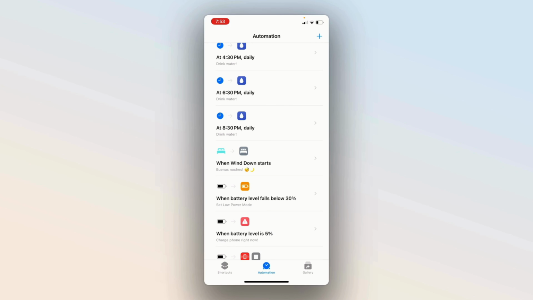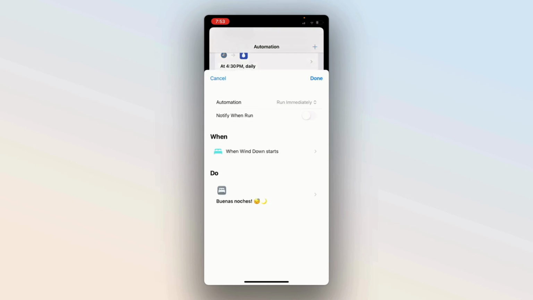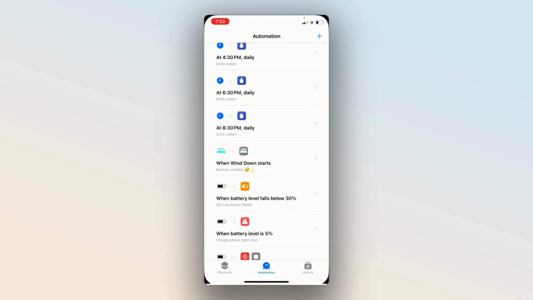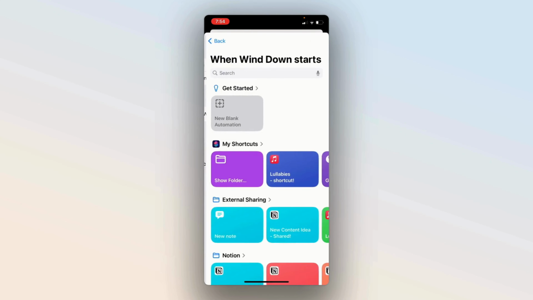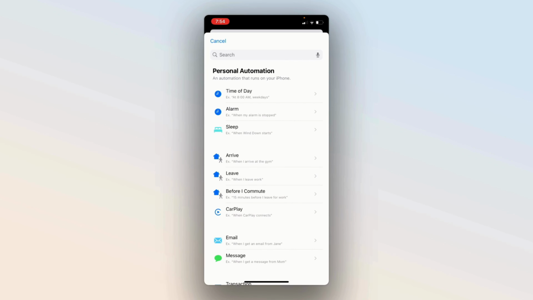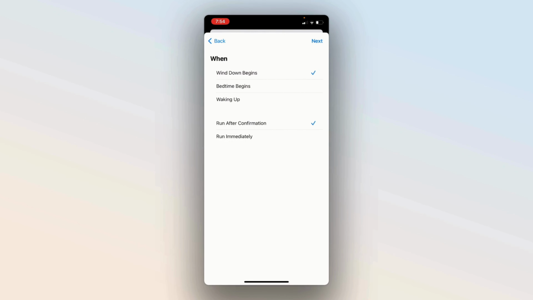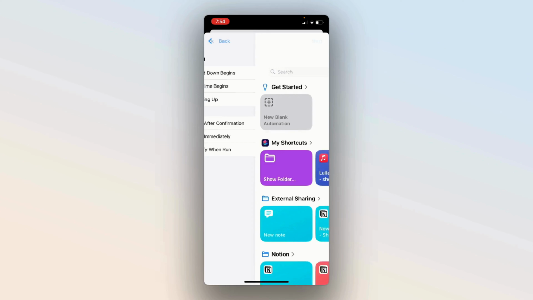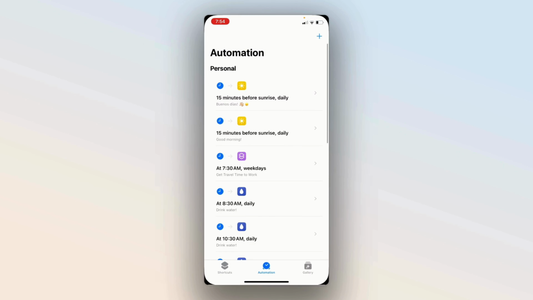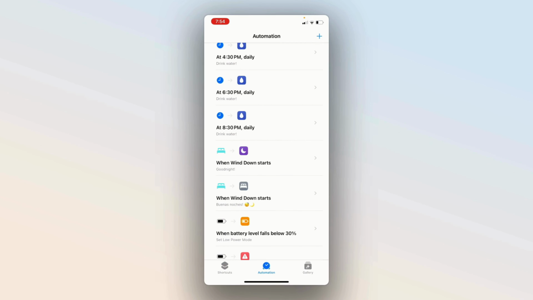Okay, and then to set up good night for it to run every night at a very specific time, I actually have this one set up whenever wind down starts, that once it begins, it will run immediately, and it will run the automation. So very similar to the one that we just set up for good morning. This one at sleep, when wind down begins, run immediately. It will then run my good night shortcut at wind down. And that's how that one works as well.